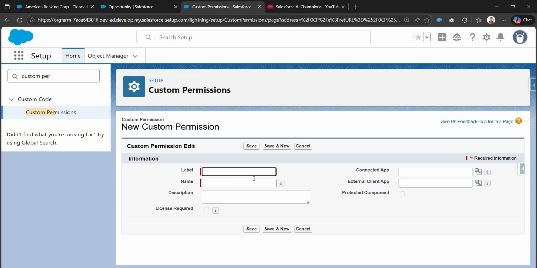Before that, let me talk a little bit about custom permissions. If you have not watched that initial first video, custom permissions provide granular access to a specific custom functionality, which can then be assigned to users using profiles or permission sets. After creating this custom permission, following best practice, I'll create a permission set and assign this custom permission to the permission set. But we can assign this custom permission to a profile as well, and it will be treated like a boolean, true or false.